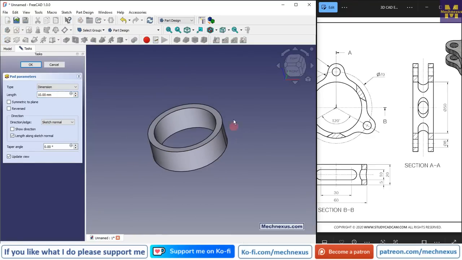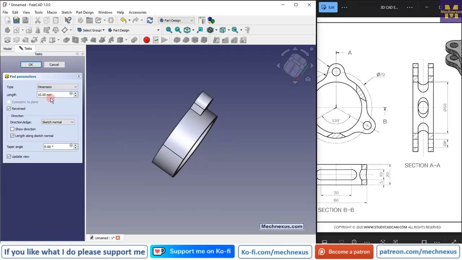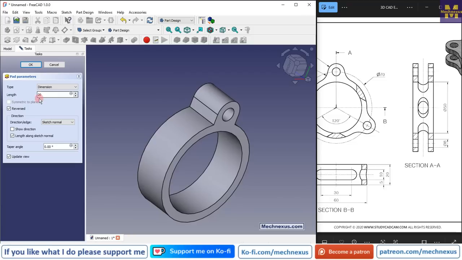Here you are not seeing anything on the screen because this extrusion is in the opposite direction. So click on the reverse. Here we can do one thing: we can add a 20 mm distance here, but this is not the right approach, because once you change the height, suppose you change it from 20 to 25, then this distance will remain 20. So always make the model parametric.